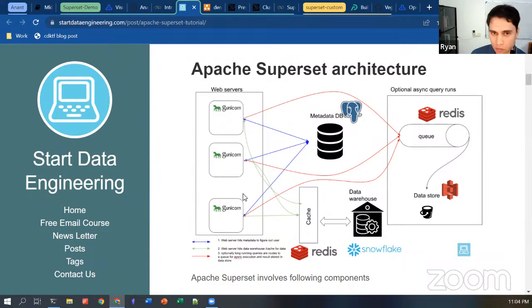So if you open up your browser and you type in the URL, it's going to go to these web servers. And those will contact the metadata database. It will also contact your underlying data stores by means of a cache. So that's kind of how the overall infrastructure of Superset works. I said Superstore, Superset. Okay, that's how Superset works.